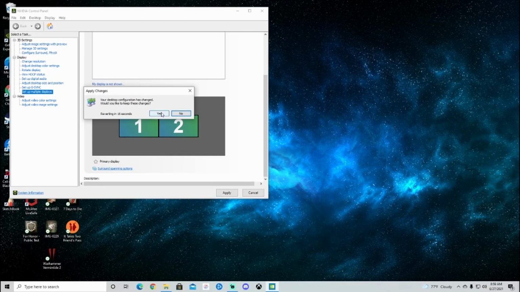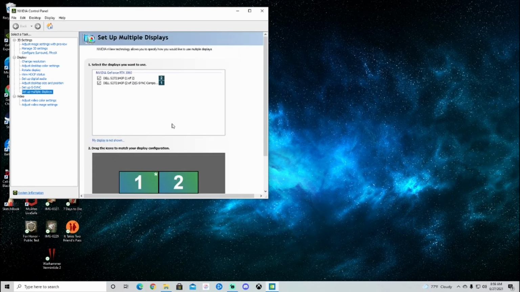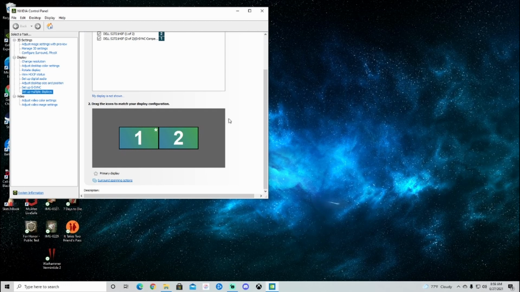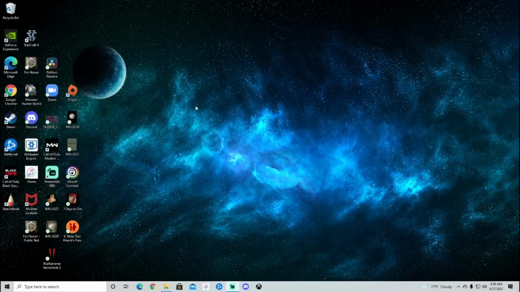Your screen's going to go black. This will happen to me right here. It's going to ask you if you want to accept this change. When you do that, now you're going to re-register that you have two monitors.